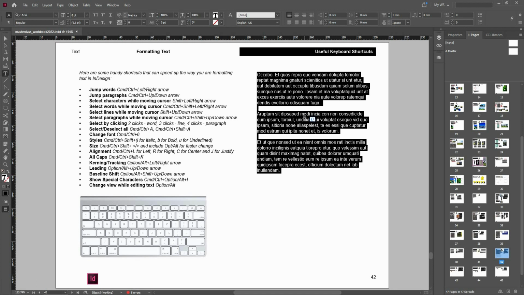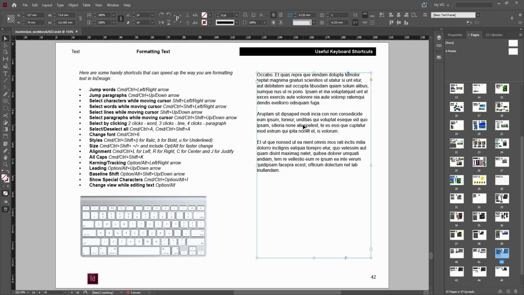But instead of that, I would recommend to use the Control A shortcut. This will select the whole story, in case of multiple threads. It will select all the copy from all the threaded frames. If you want to deselect the text, the easiest thing to do is to press Escape, and then the frame will be selected, but the copy itself won't be selected anymore.